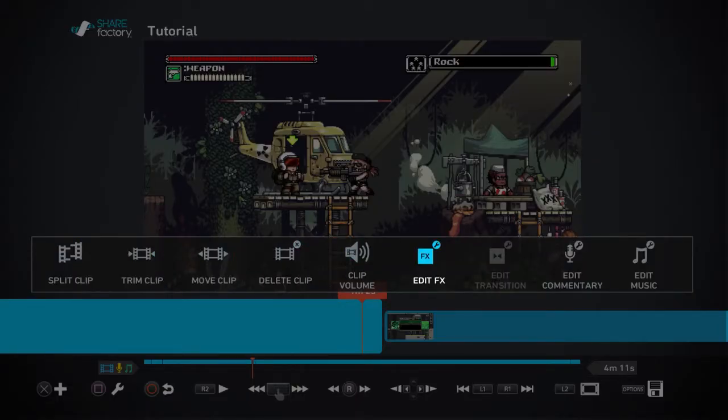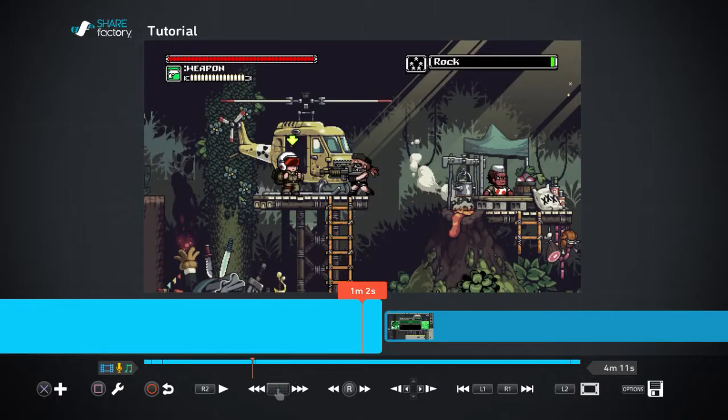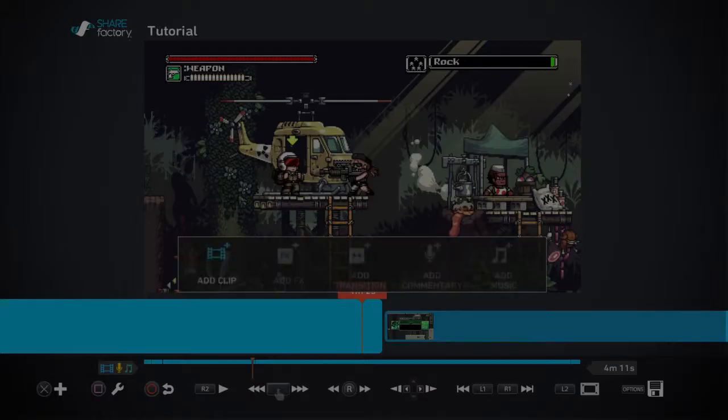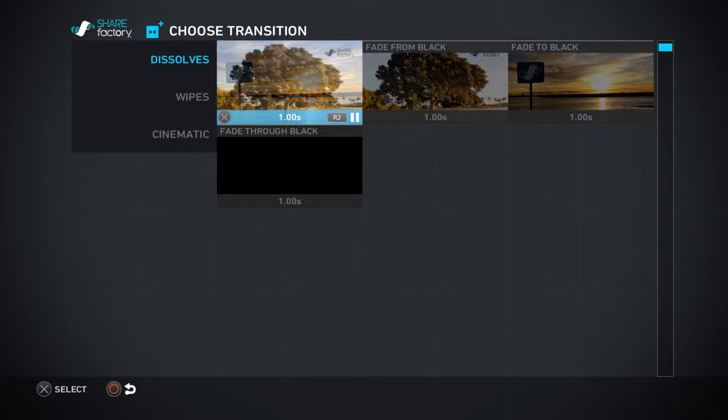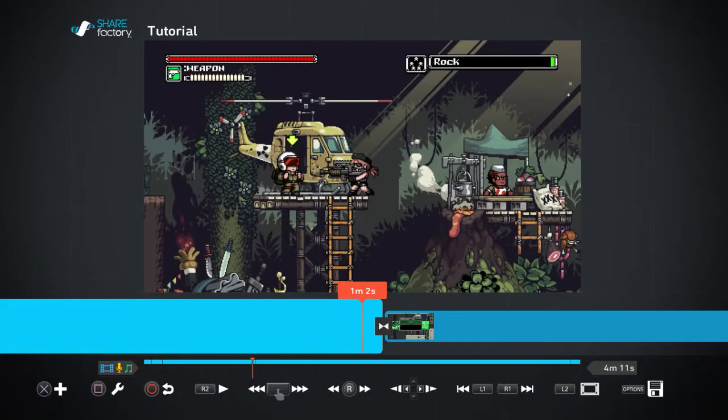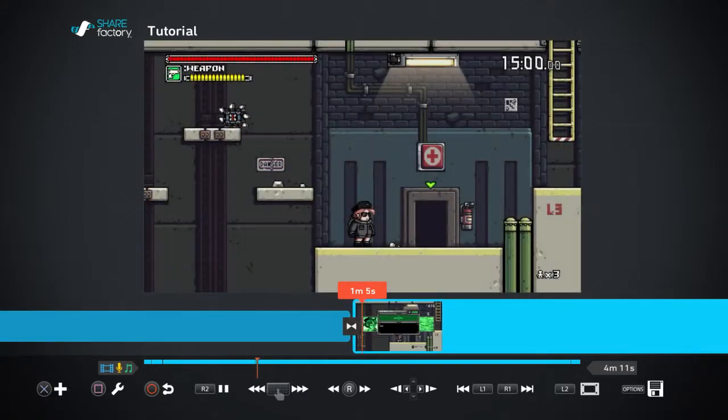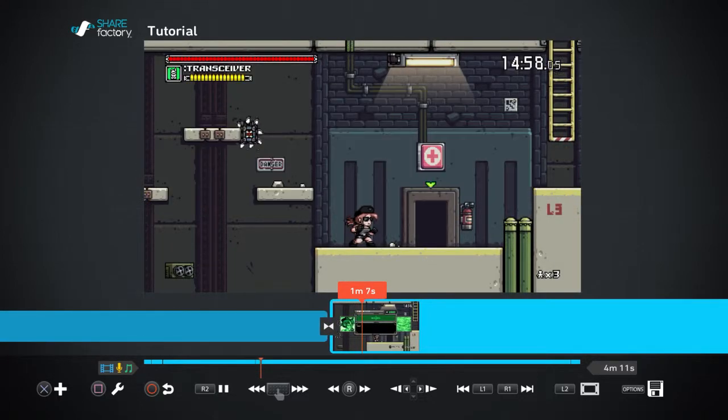We can add here. You notice that edit transition is blacked out because we do not have a transition right here. But we can add a transition, which will bring up a list of transitions. You can play them with R2. You select the transition you want with X, and so now when we play it, it'll use the fade transition, which is what we selected.